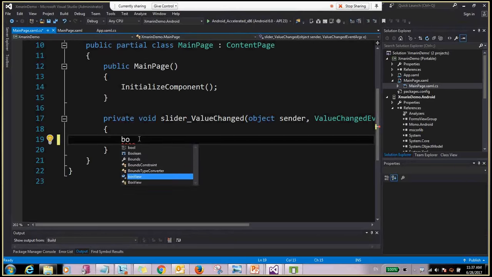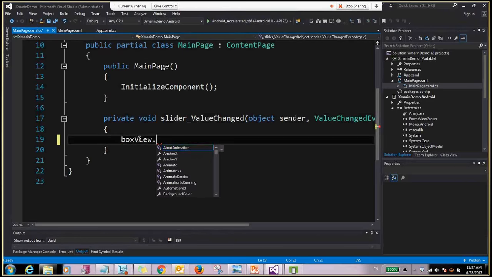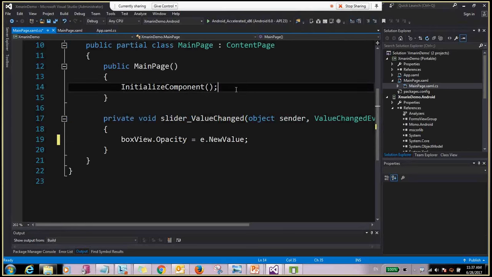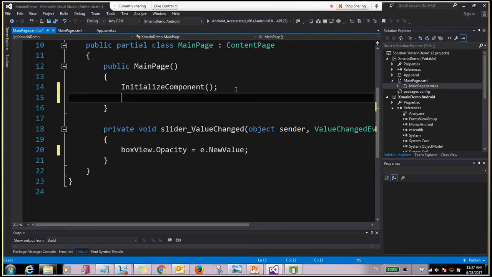Now we have the box view opacity set with the value of the slider, which means the value change arguments come from here, e dot new value. And I just set the initial value for the slider here as well. Slider dot value to 0.5.